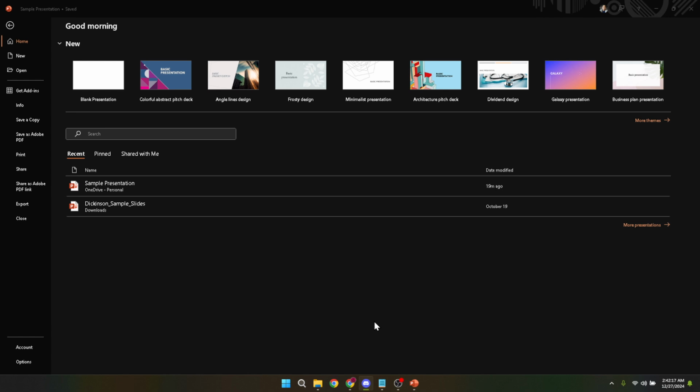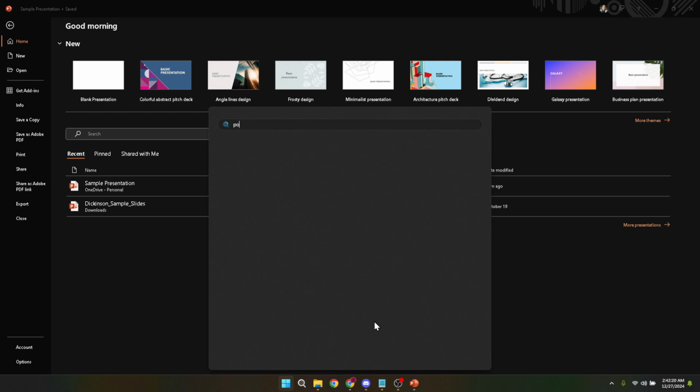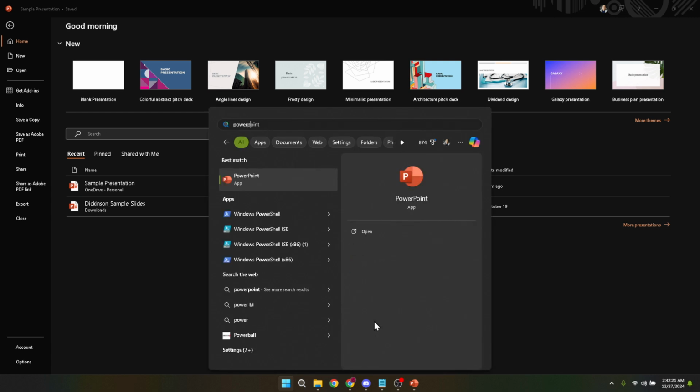Firstly, let's get started by opening up Microsoft PowerPoint. Once you have the application up and running, proceed to open the file you wish to work on from the opening screen. This is your starting point, where your creative journey begins.